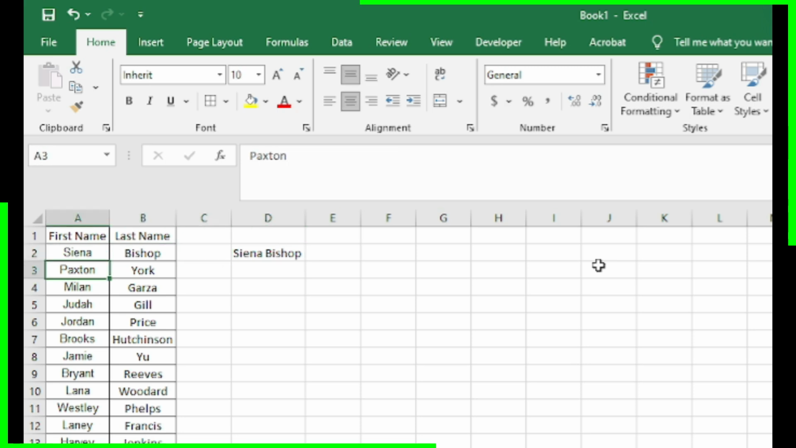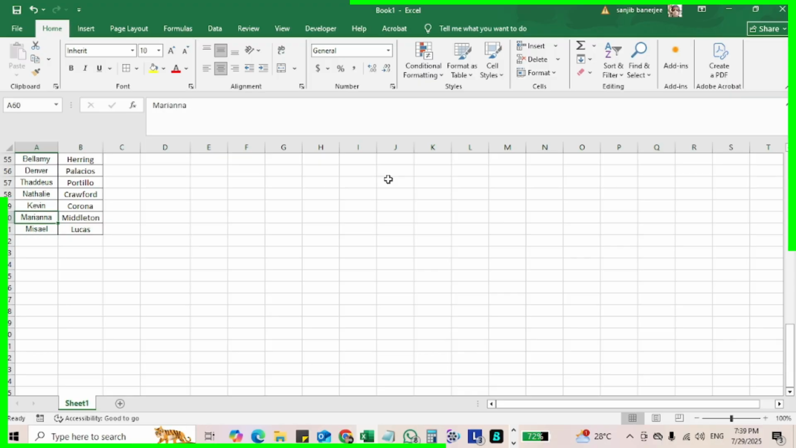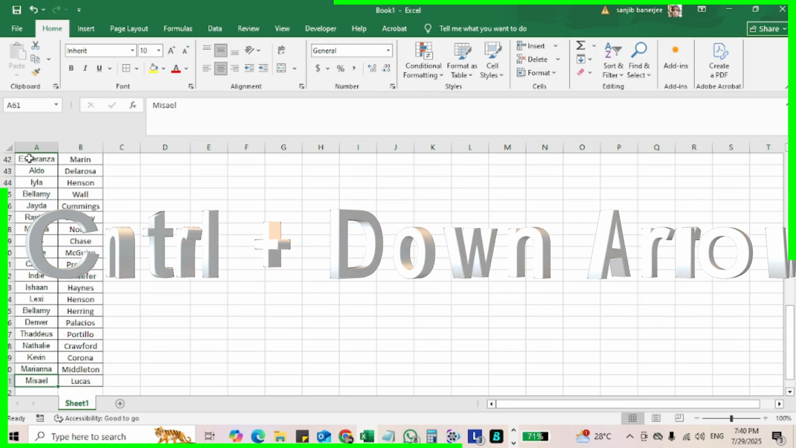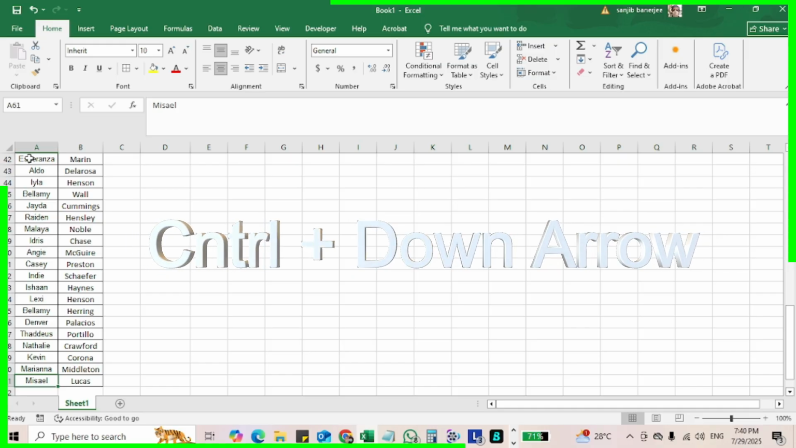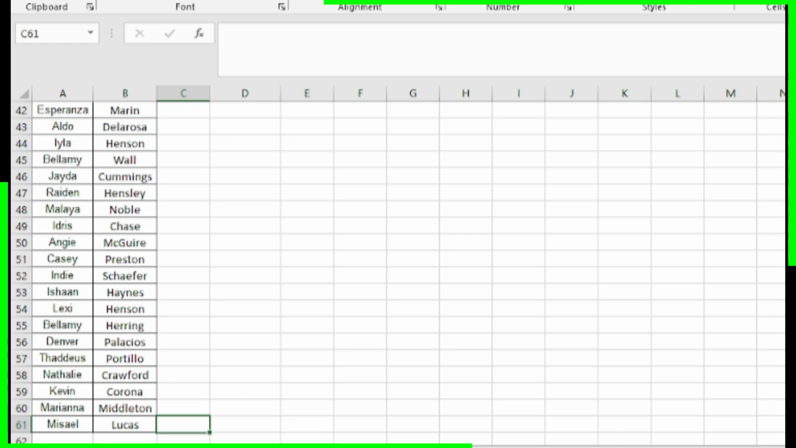Okay, so if we have to do this with all the 60 names, then we can go to the very bottom of it. How to go to the bottom? We will click here, this first name, and we will click control down arrow. Control down arrow will take us to the very bottom of the Excel sheet, and then we will go from here to the right hand side, and again from here we will click on control and up arrow.